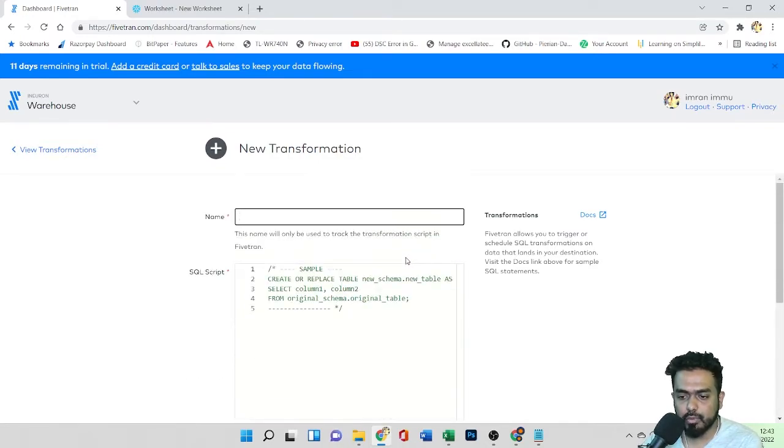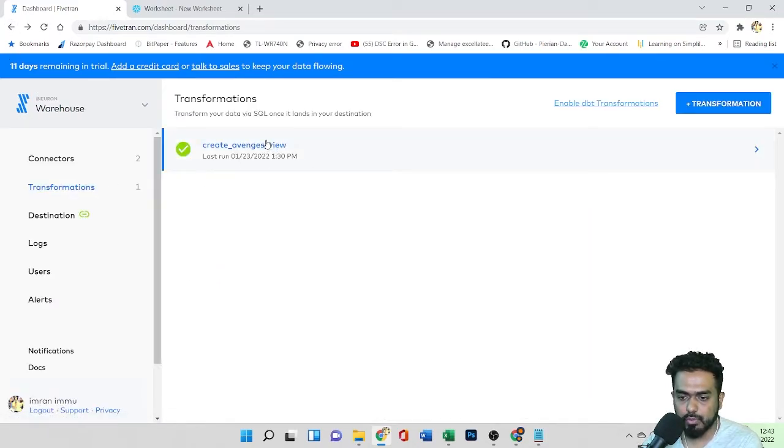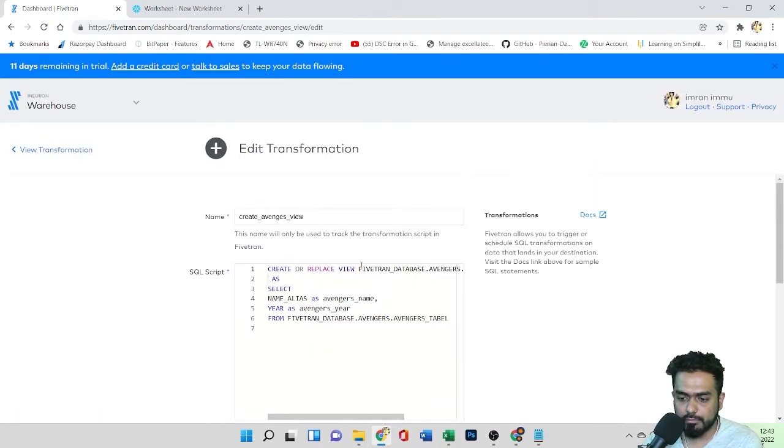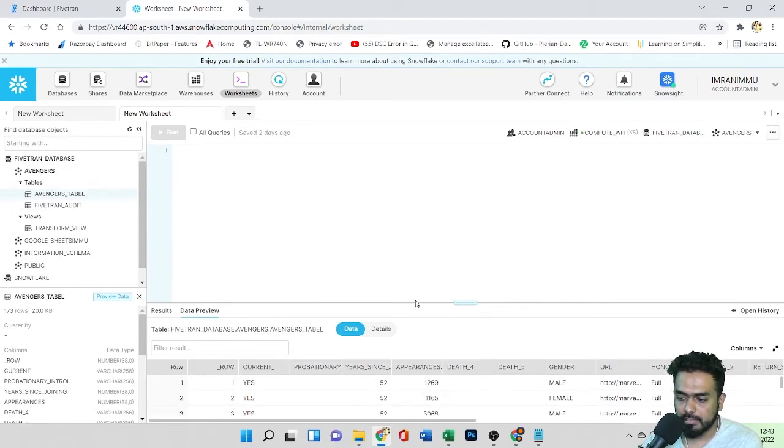So as soon as you run, the transformation will be applied. Whatever transformation I've applied and created here, you can see. This is the transformation I've just created, that is create Avengers view. If I click on edit transformation, this is what I've done, like create or replace. I'm doing a name alias for the Avengers name and the year. If I check here, you can see it has been changed.